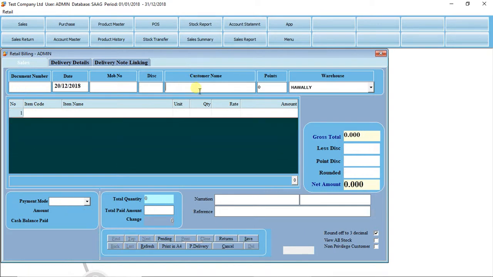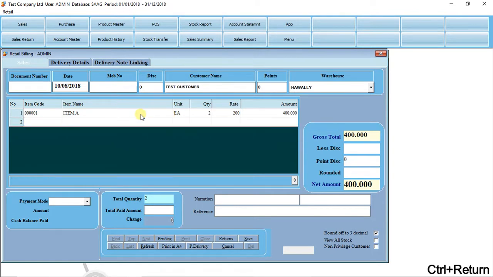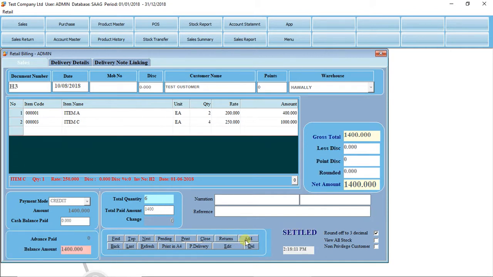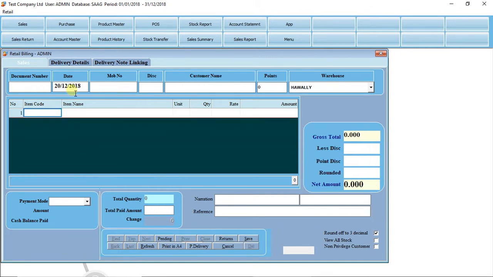Prepare another invoice for the same customer. Same month of August. It's going to be another invoice in the month of August. Another invoice in the month of November.